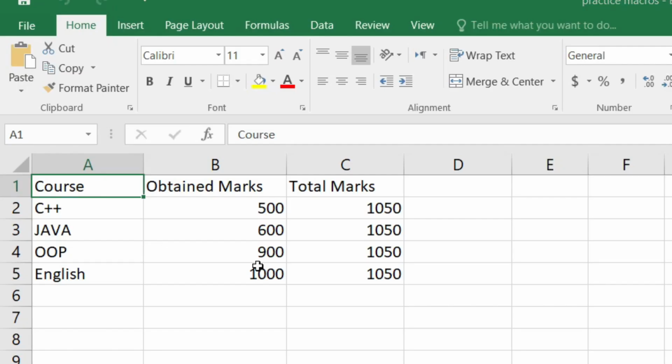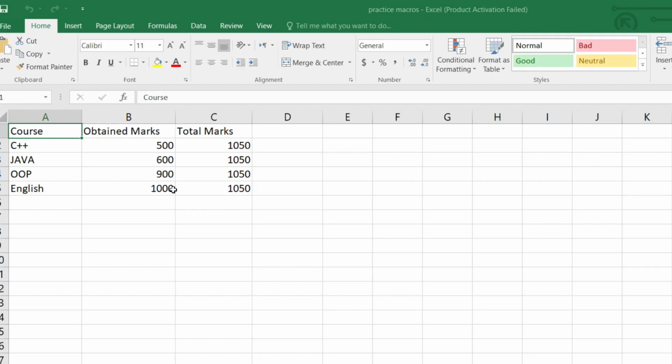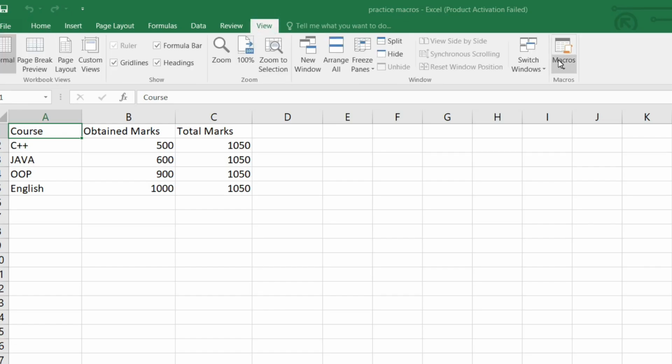So in this example, we have student data: the courses, and the student's obtained and total marks for each course. On a daily basis, I get a lot of this type of student data and I want to beautify it. So what I do is simple: I go to View, then Macros, and Record Macro.